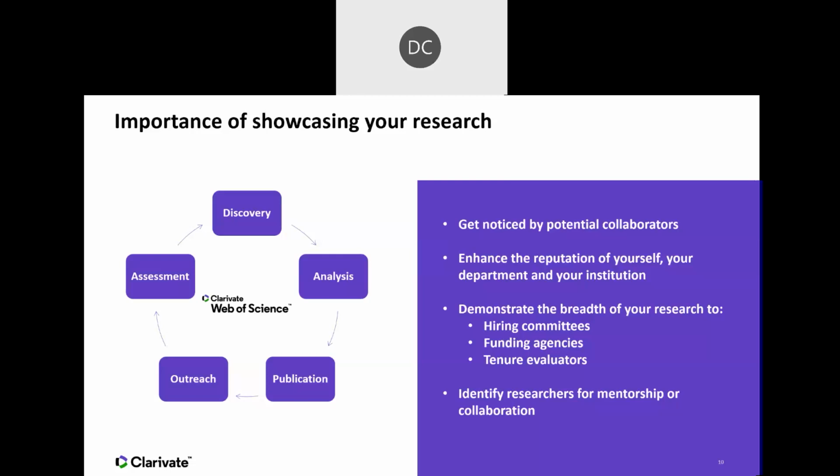Some of the main uses of showcasing your research is that it allows you to get noticed by your potential collaborators. It also helps to enhance the reputation of yourself, your department, as well as Mahidol University. At the same time, it will also help to demonstrate the breadth of your research to hiring committees, funding agencies, and tenure evaluators, and perhaps identify researchers for mentorship or collaboration.